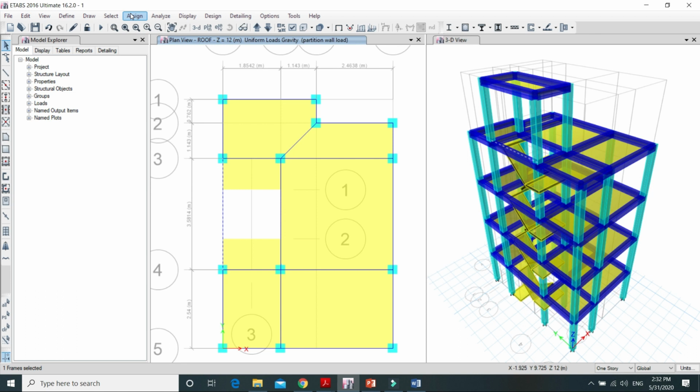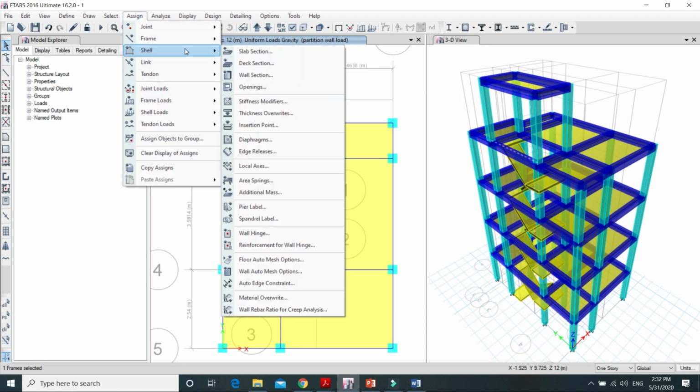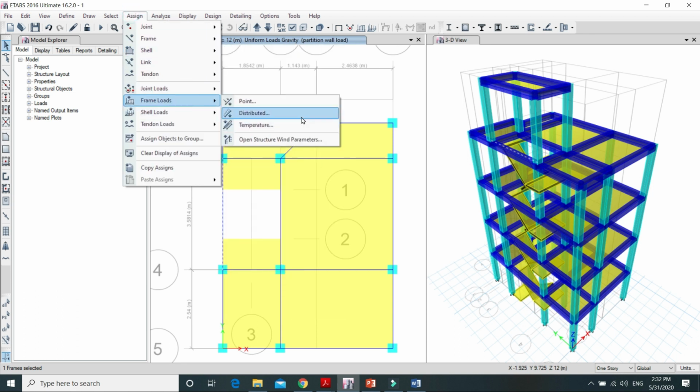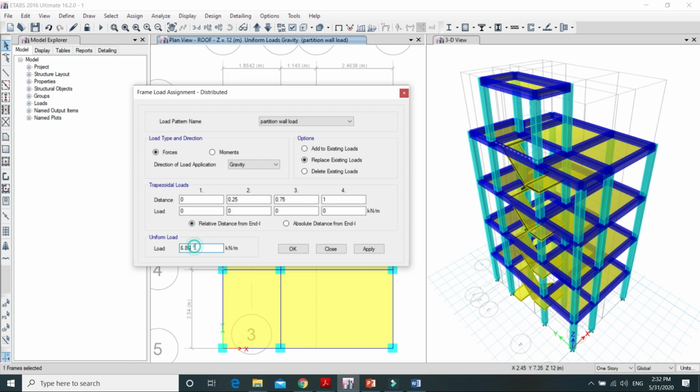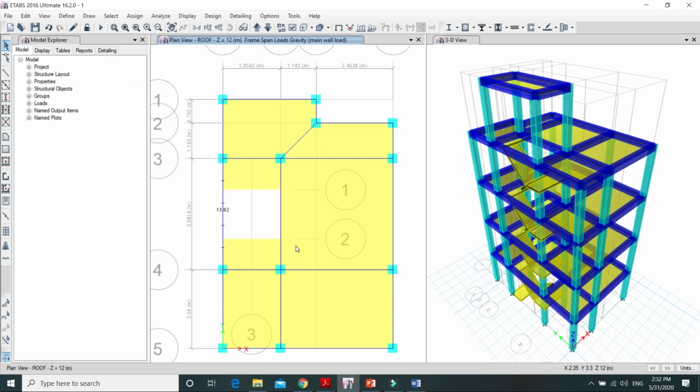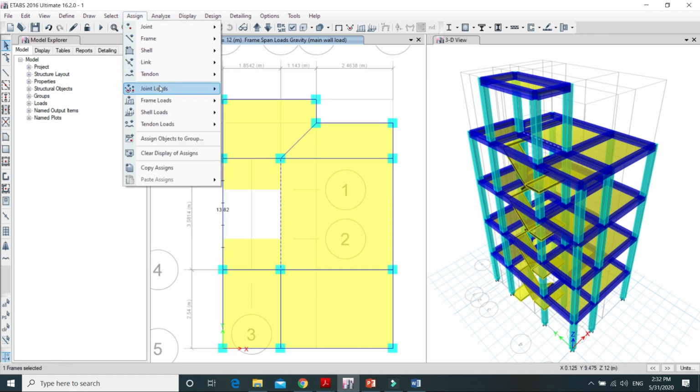Click this beam, go to the assign tab, and then frame loads, distributed. It comes under the category of main wall load. 13.82 something. Apply and OK. Click this, assign.